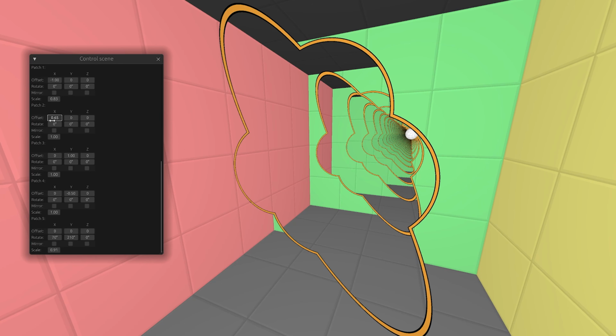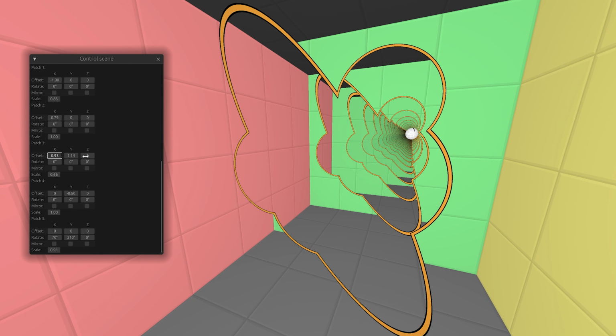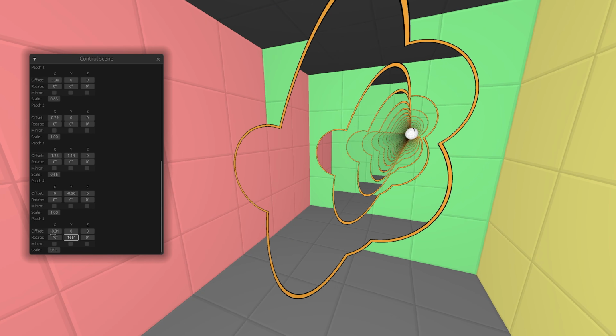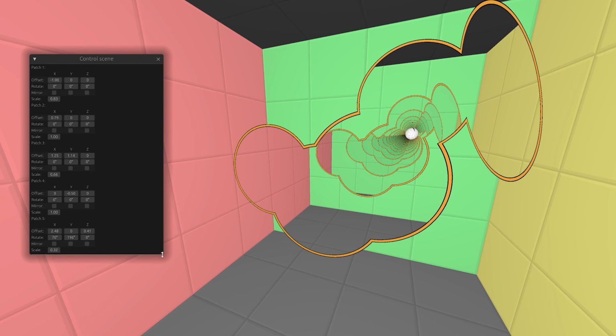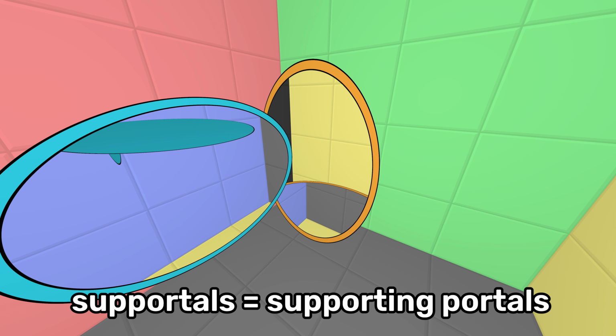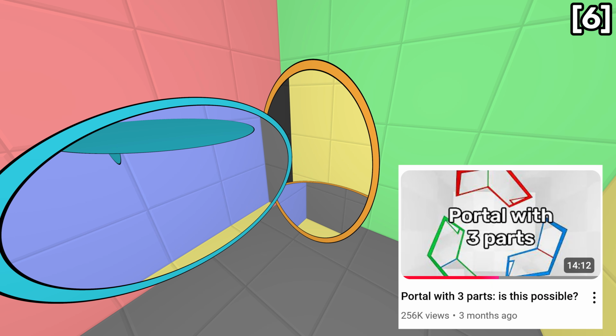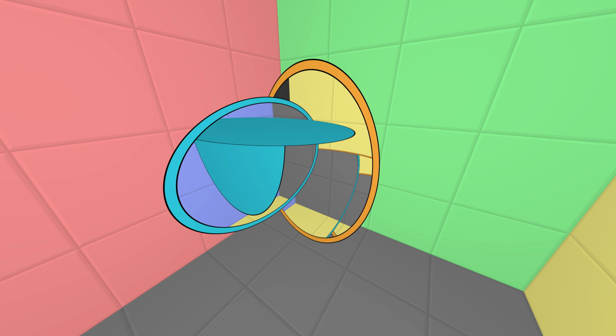I even made this interface where you can change the surface, add, remove pieces in different places. But I still couldn't find that position. But maybe subportals, which I proposed in this video, will come to our rescue.